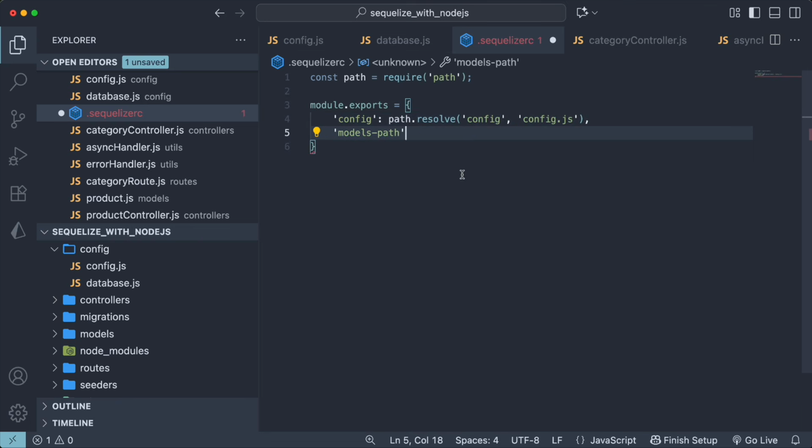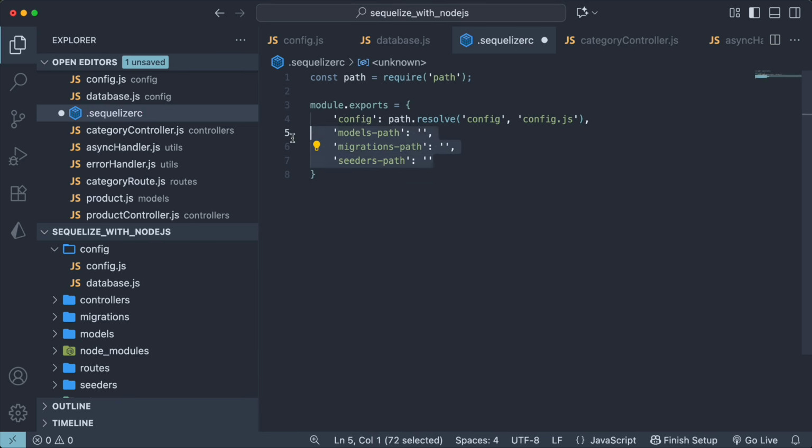And let me add quotes on the config property as well to make it standard. And here on the models-path property, we can set the correct directory by using the path package, just like we did here for the config file. And same for the migrations folder, so we can add migrations-path, and also for the seeders folder by setting the seeders-path property. Okay, very simple. But since we don't need to configure these folders because they're already on the root, I'll comment these out and leave just the config.